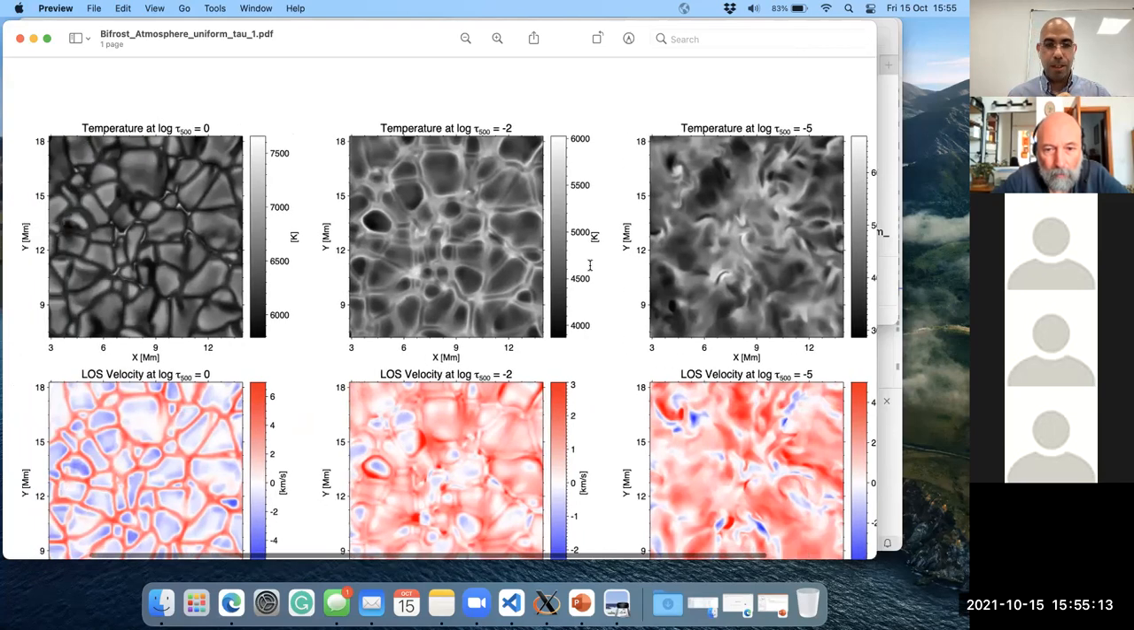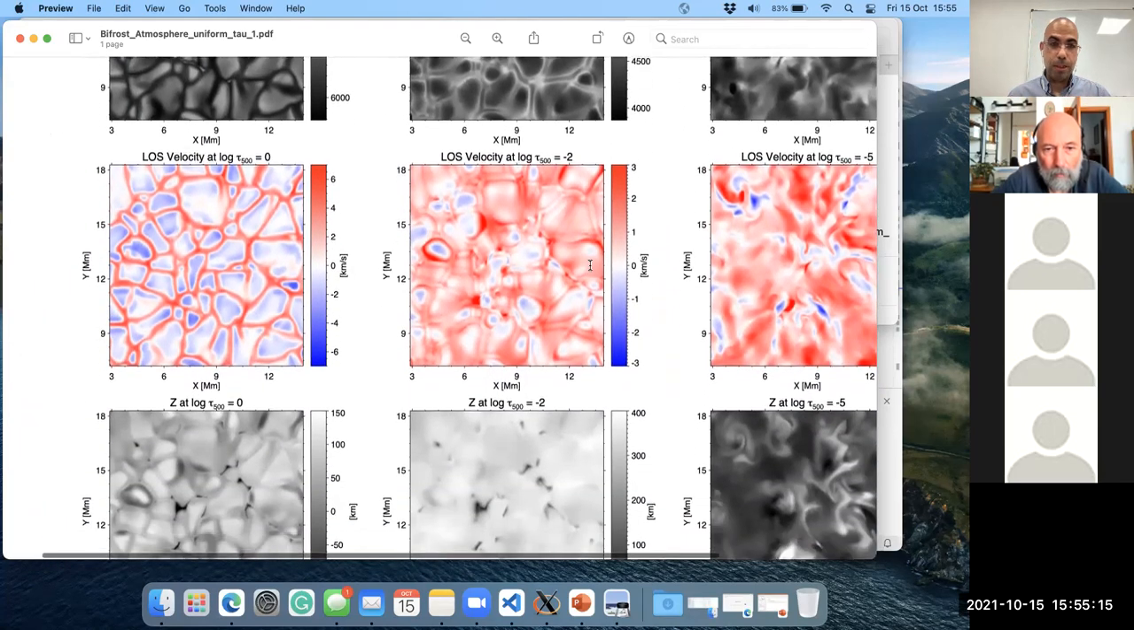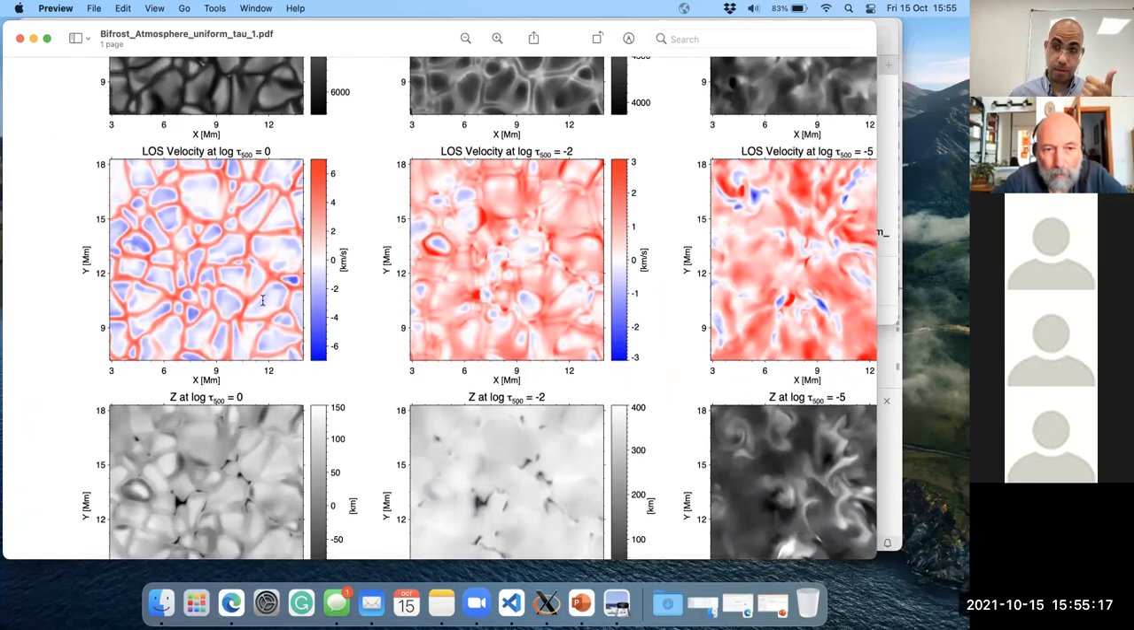Okay. And then if we go to the velocity, it's the same. First we check that the sign is correct. A positive velocity means downflows for SIR and DESIRE, and they are located in intergranular lanes. And negative velocities mean upflows for DESIRE, and they are located in the granular areas and surrounding areas.